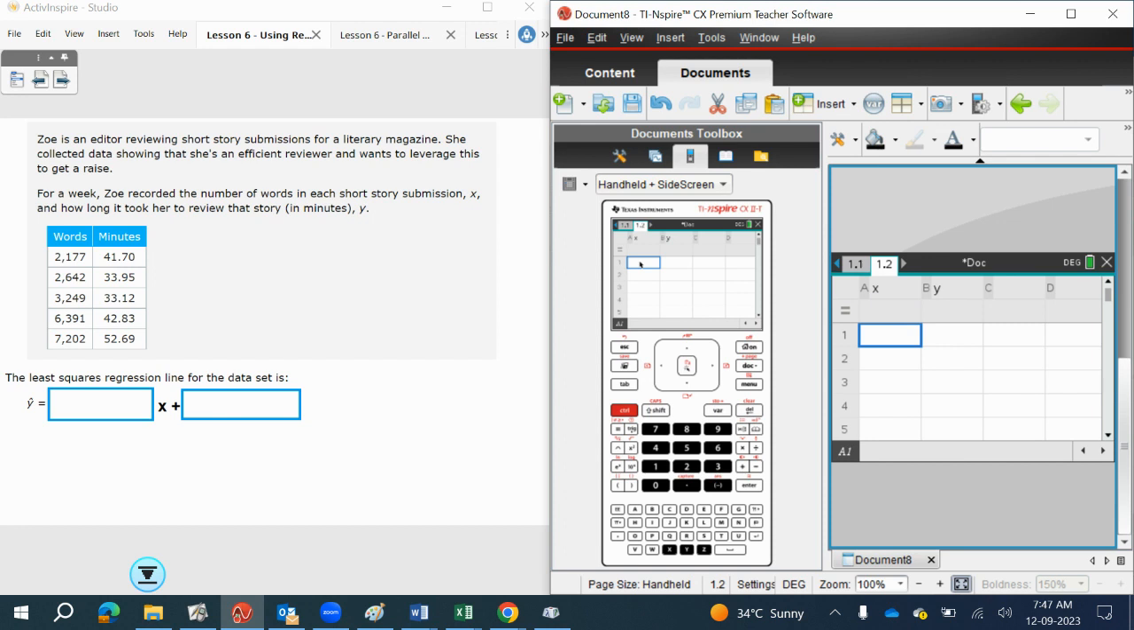Next, we need to type in the data into these 2 columns that we see here in the question. So we have this data here for words, and we can start typing that one in, 2177, and so on. So type in the data that we see.